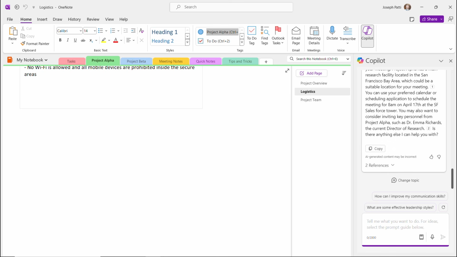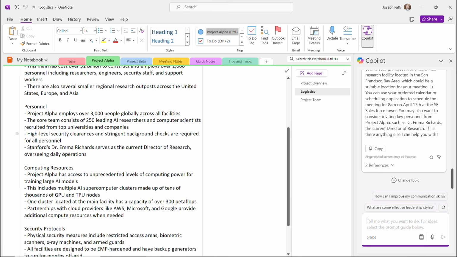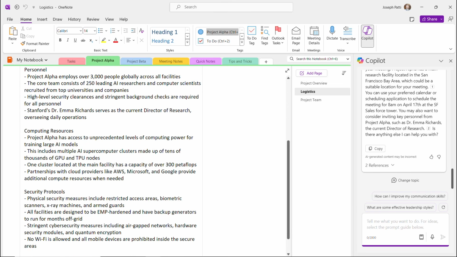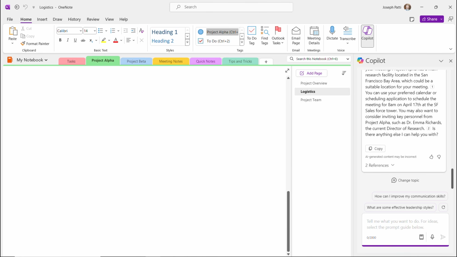You will notice that there are some references here. These references are from this section. So we have information already for Project Alpha, and it can pull that information right away, which is amazing. So it's pulling Dr. Emma Richards. If I go up, you'll see here already we have Stanford's Dr. Emma Richards. So it pulls information and it creates the plan for us.